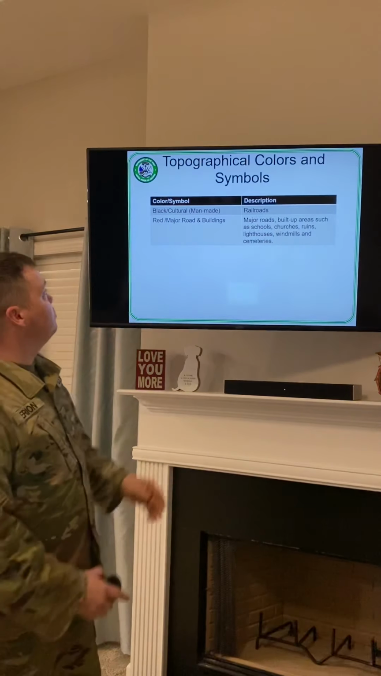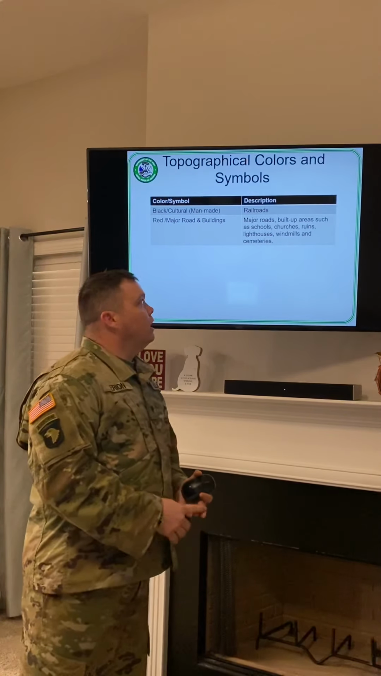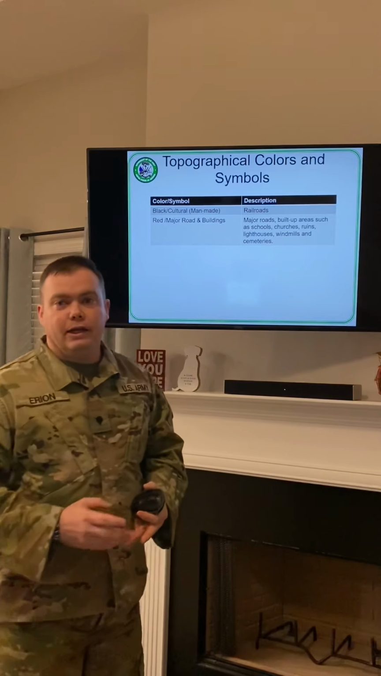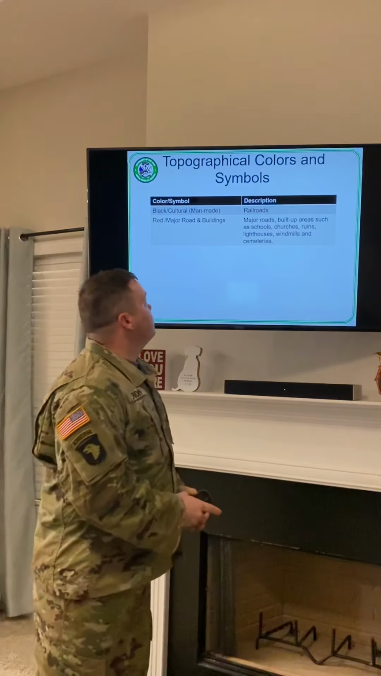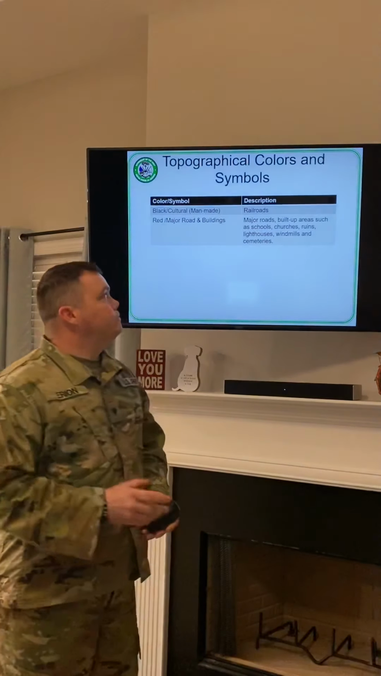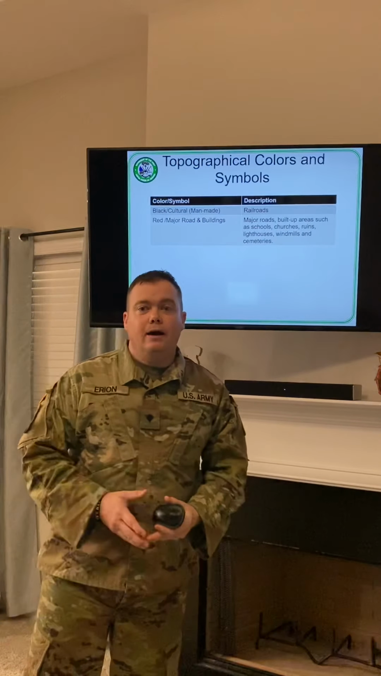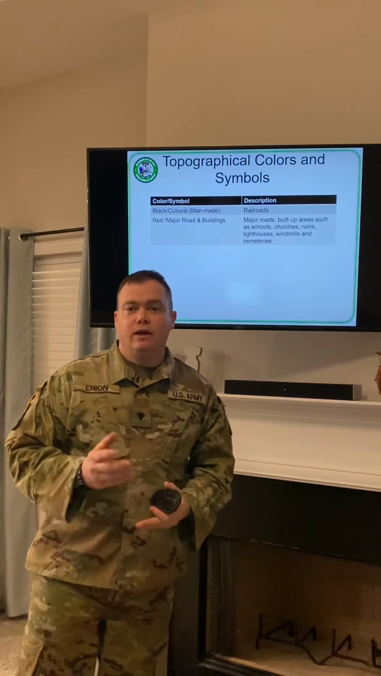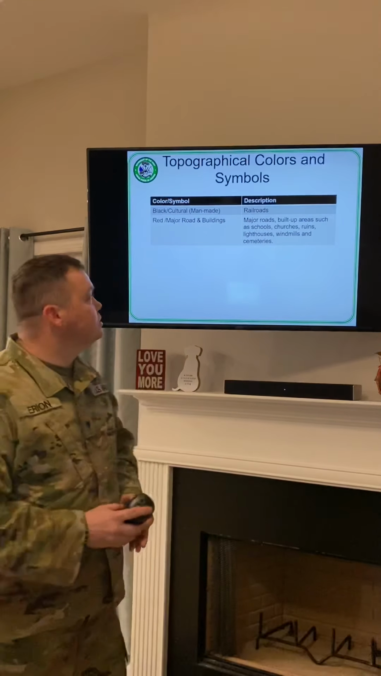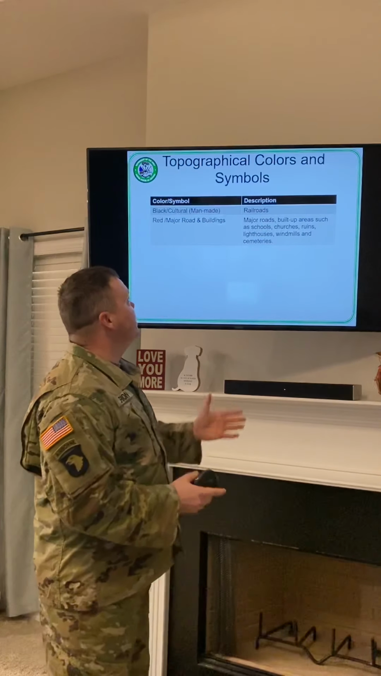Your black, cultural, man-made: railroads, buildings, anything man-made. Red, major roads and buildings. This is your major roads like your highways, your built-up areas like your cities, where you have a lot of churches, lighthouses, windmills, stuff of that. A lot of man-made.